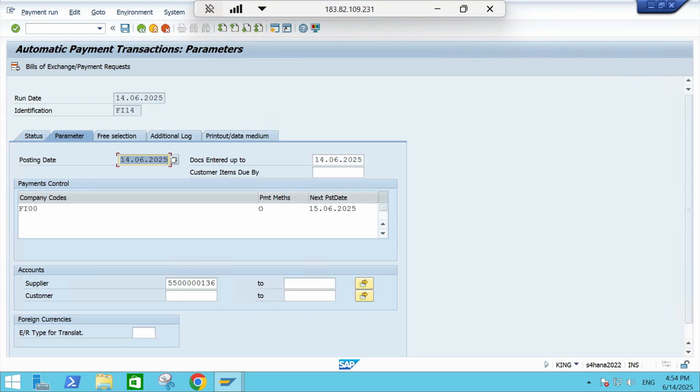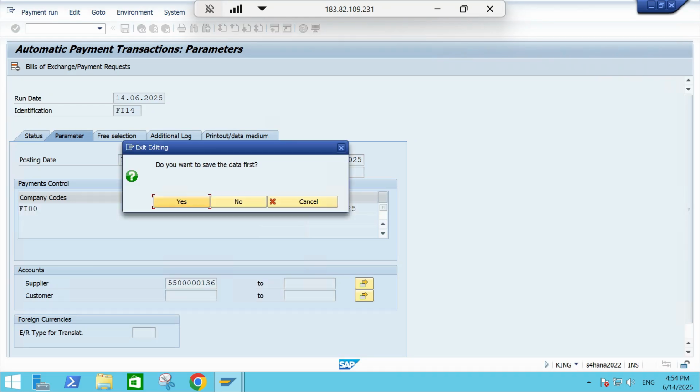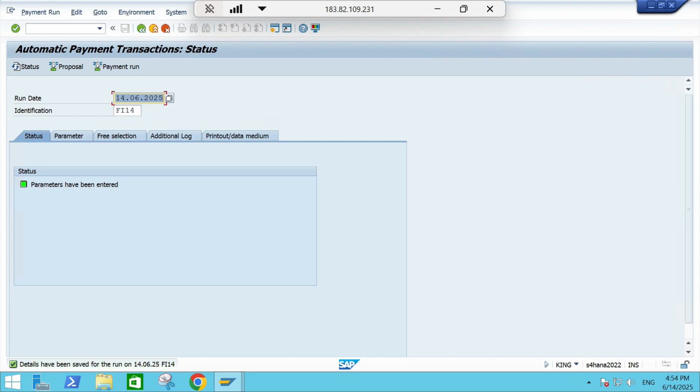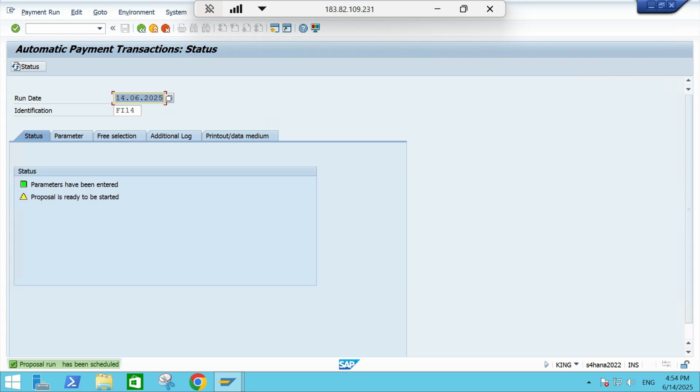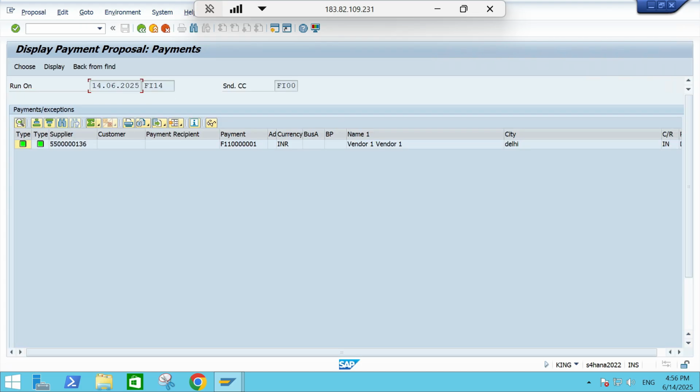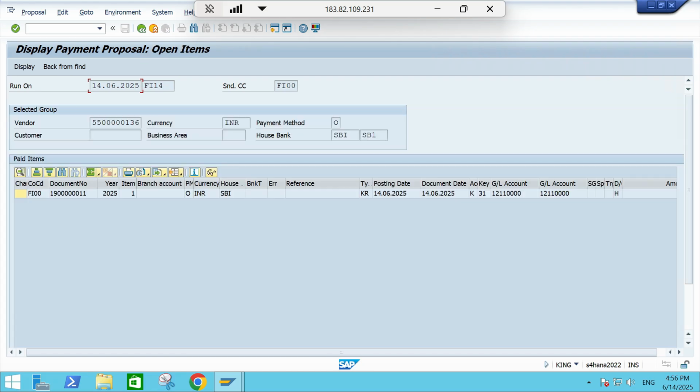F513, continue, go to status, save, create proposal, start immediately, continue. So now see here, system generated only one document. Why? Double click. So here you can see only the second document 11190011. Why we cannot see the document number 10?